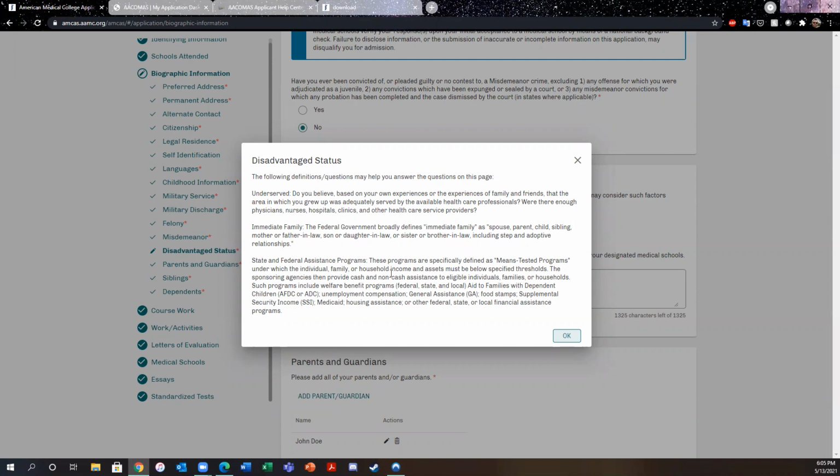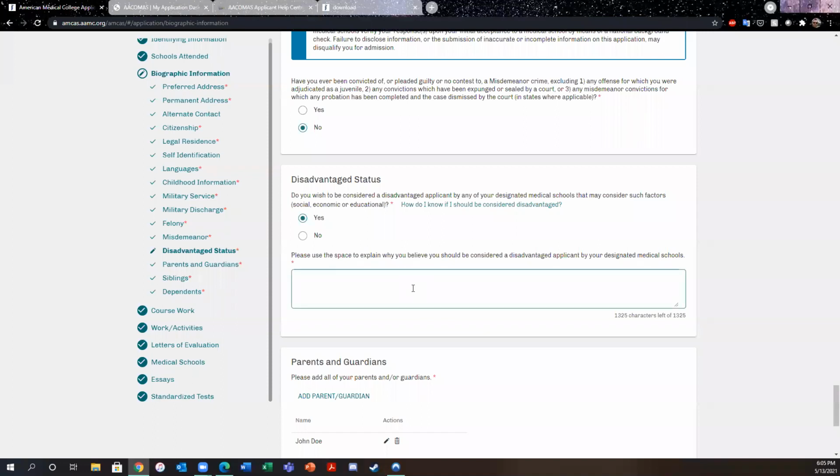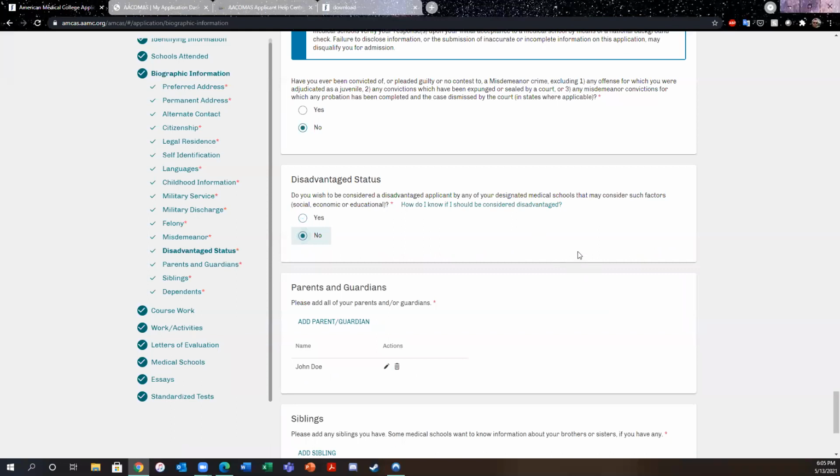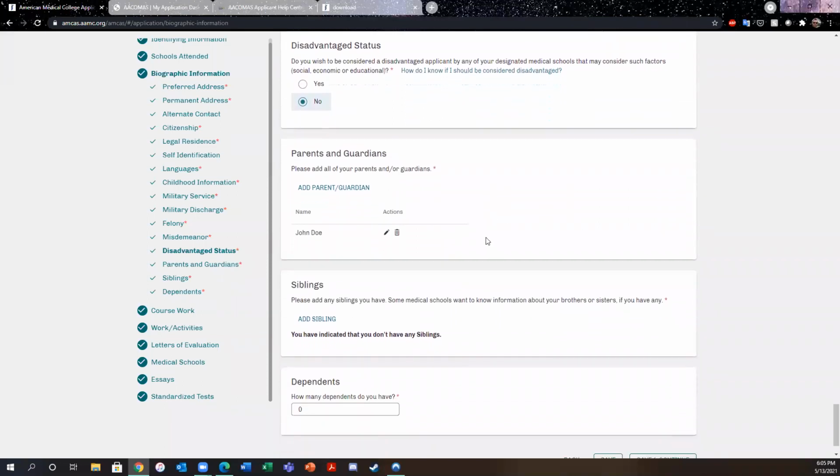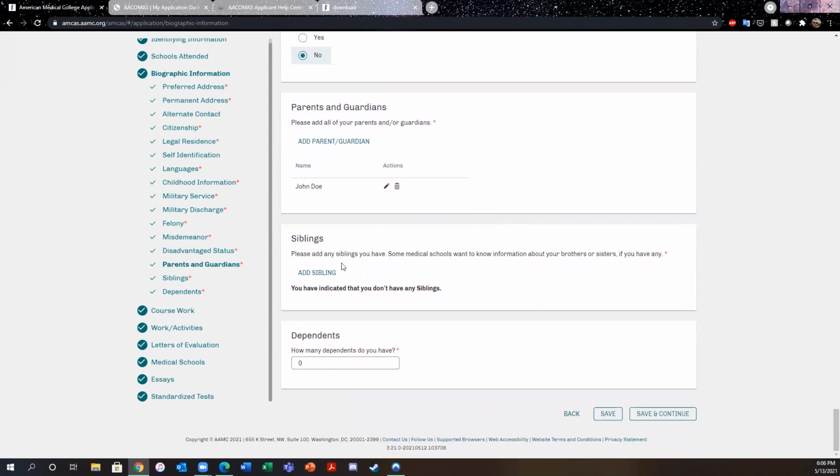So please read through this, and if any of these apply to you, you would be able to claim that and talk about why you believe that you are a disadvantaged applicant, that it maybe has been more difficult, again, for you to get to this point today where you're able to apply to medical school. Parent information or guardian information, any siblings you may have, and then dependents.